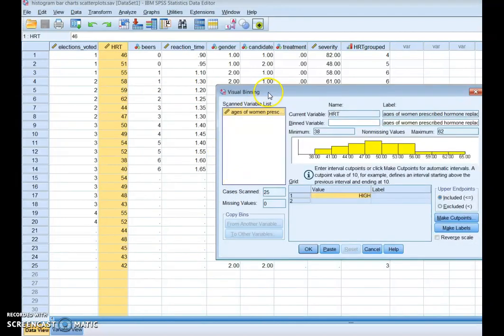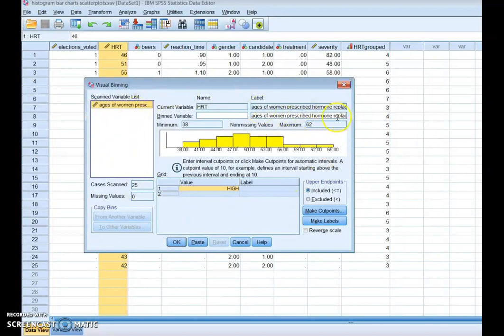Continue. And this window is going to come up. It tells you as of now we have variable HRT, and we'll try to bin this variable into different categories. So this time we need to give it a new name. We call this HRT underscore group underscore new. Make sure you put underscore in between because SPSS does not take space in the variable name.